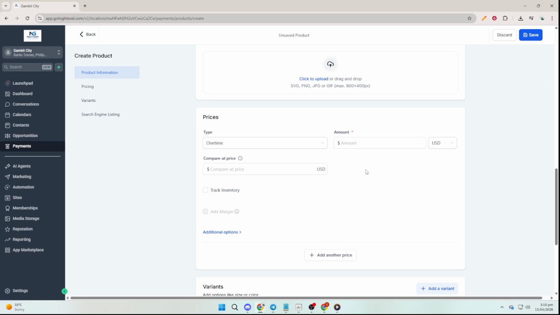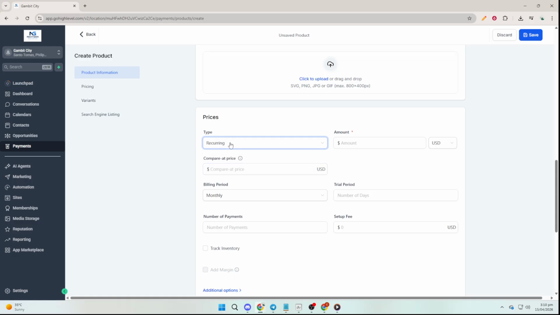Now set your pricing type. Select recurring or subscription. This tells the system it should bill customers repeatedly rather than just once. Configure your subscription settings. Enter the price, like $29 per month, and choose the billing period, weekly, monthly, or yearly, based on your offer. If you want to let customers try the service before their first charge, add trial days. You can also include a one-time setup fee if onboarding has extra costs. These choices control how often and how much your customers are charged, so double-check the numbers and the period before moving on.